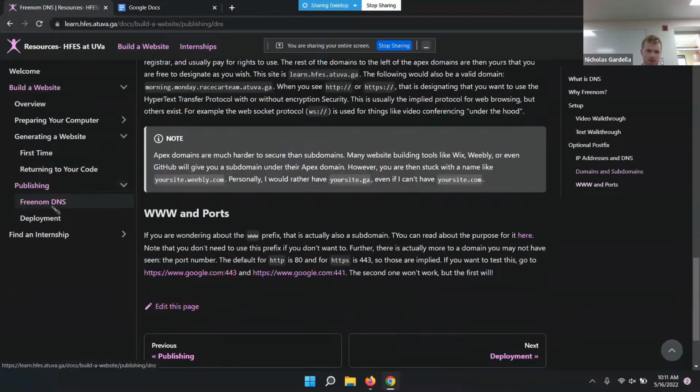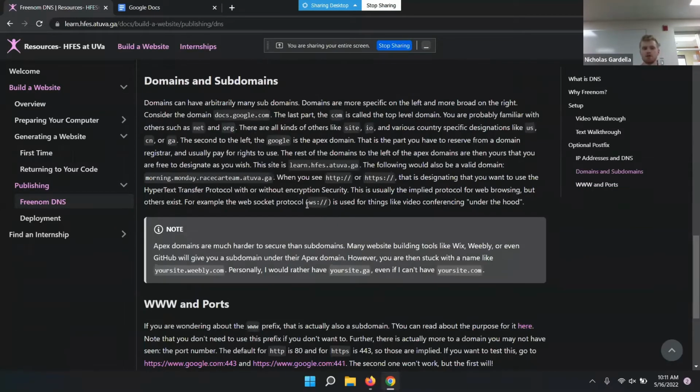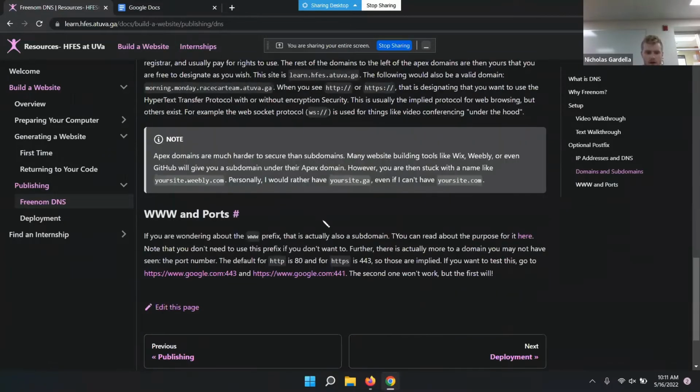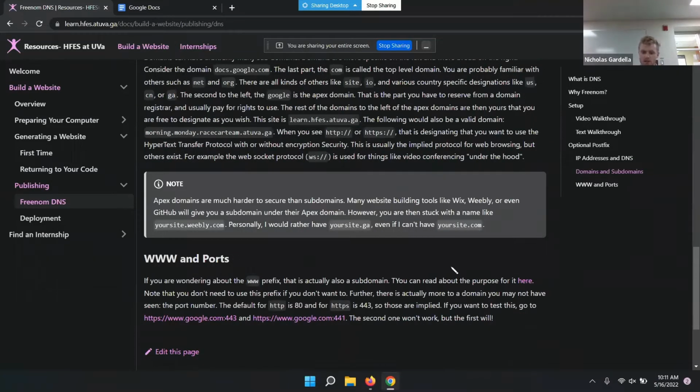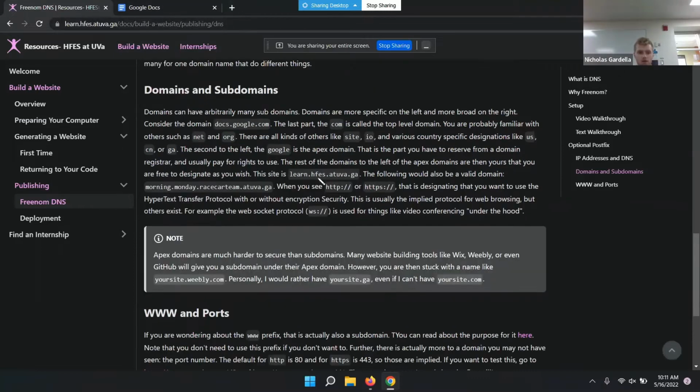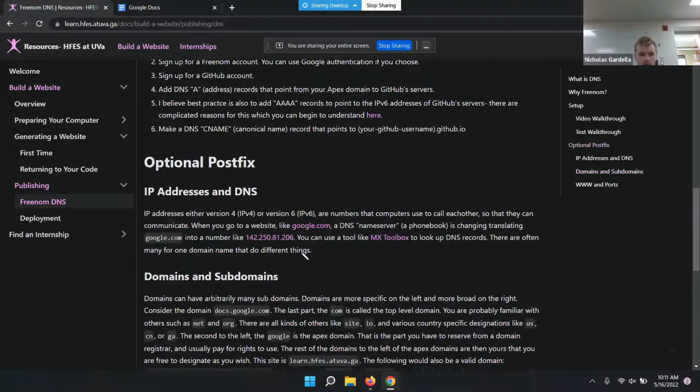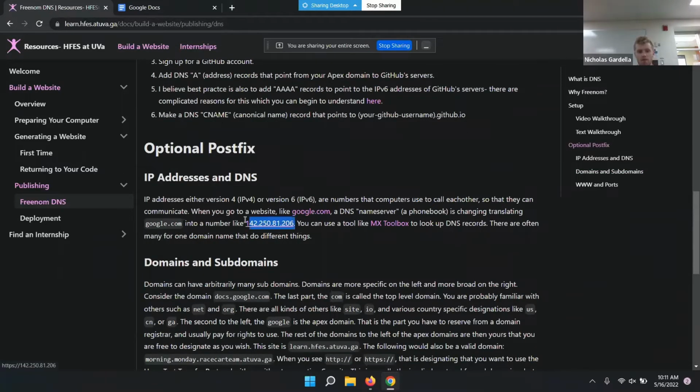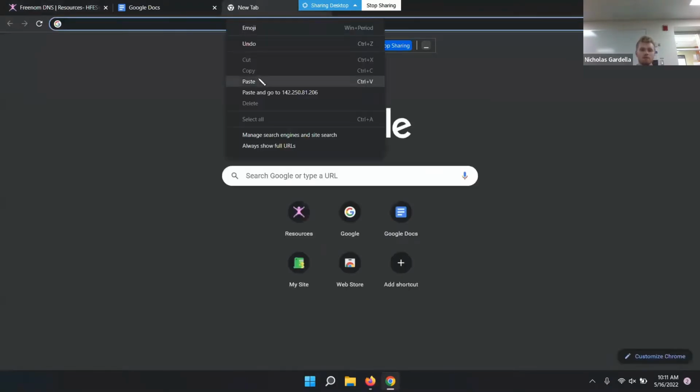You can go to the publishing Freenom DNS section if you want to follow along with what I'm talking about here. There's information you can read. But basically, the way that the internet works is we call each other with these phone numbers that are called IP addresses. IP refers to internet protocol, and it's essentially just a phone number for the internet. You might have seen an IP address like google.com's IP address, which I have here. This is the one that you can find online for an alias of google.com. I'll explain what that means.